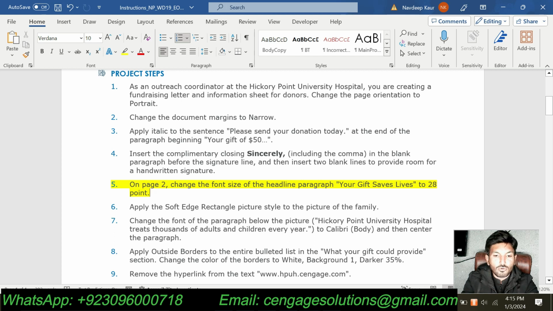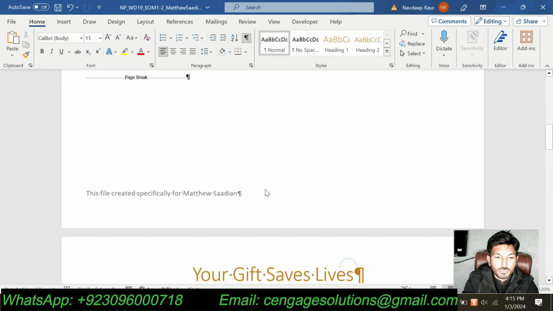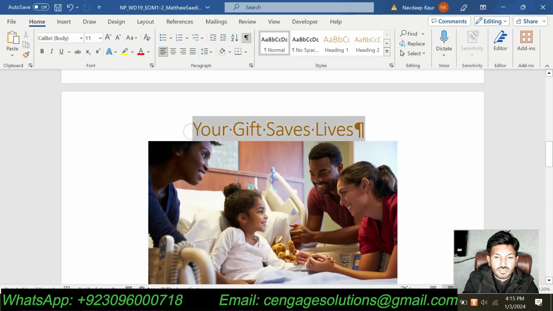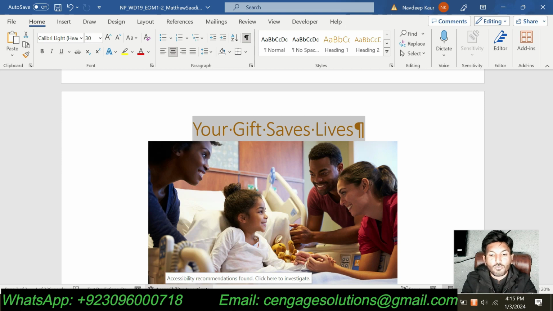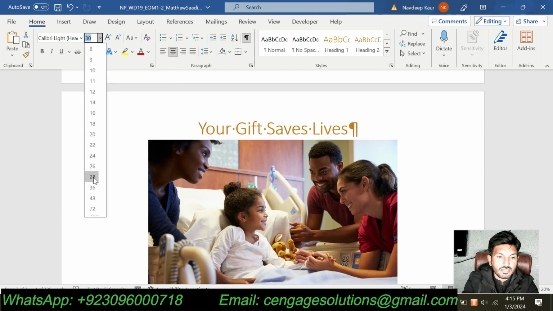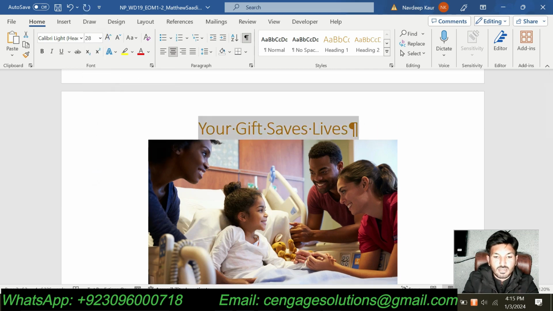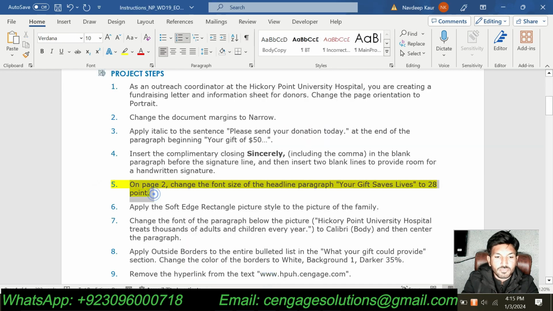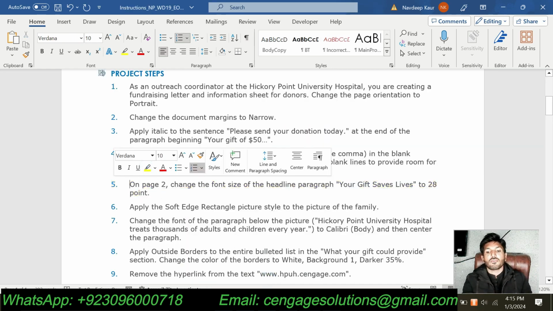On page 2, change the font size of the headline paragraph, Your gift saves lives, to 28 points. So we will move to page number 2, Your gift saves lives. This one, and we are supposed to change the font size to 28 points. So select this line and go to the Home tab, and in the Font group select 28 size for this line. And that is all about step number 5. So we have completed 5 steps, and now we're going to do the next step, that is step number 6.